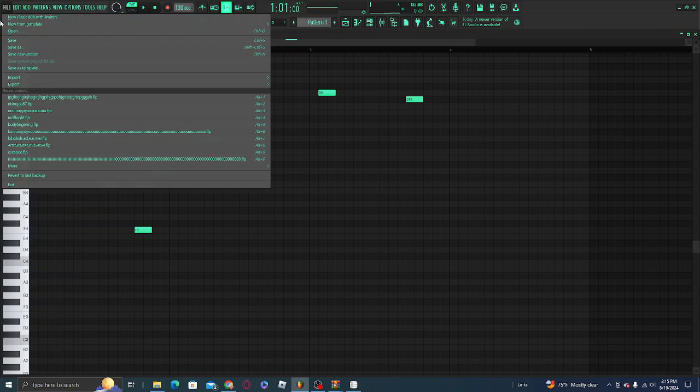But I would just recommend searching up Figure 8 Circuit MIDI on Google, because extracting it from the NDS file, it'll be the default FL Studio thing, and then it'll just sound very bad.